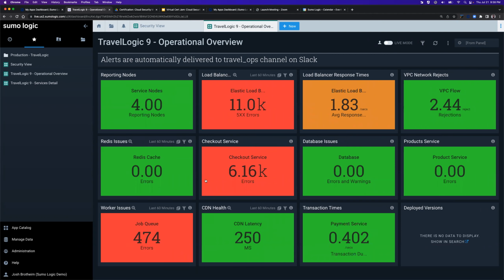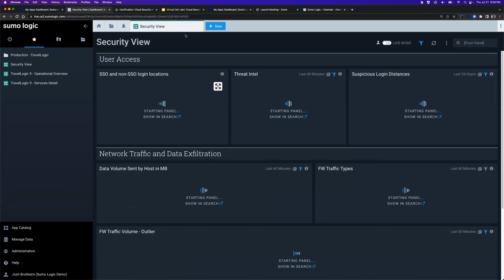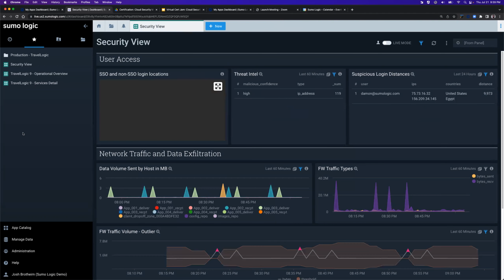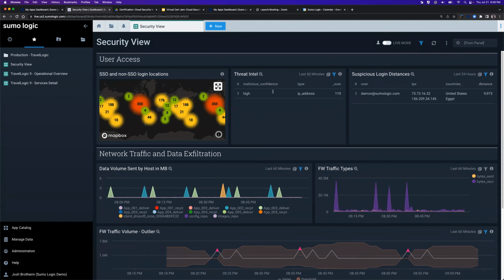But this was focused on operational information. What I have here is a different dashboard showing me graphs, charts, and maps, but focused around security. What we're going to do today is look at these panels and actually recreate some of them through lab exercises. We'll go through a few of these a little bit later, but let's show you what these are.